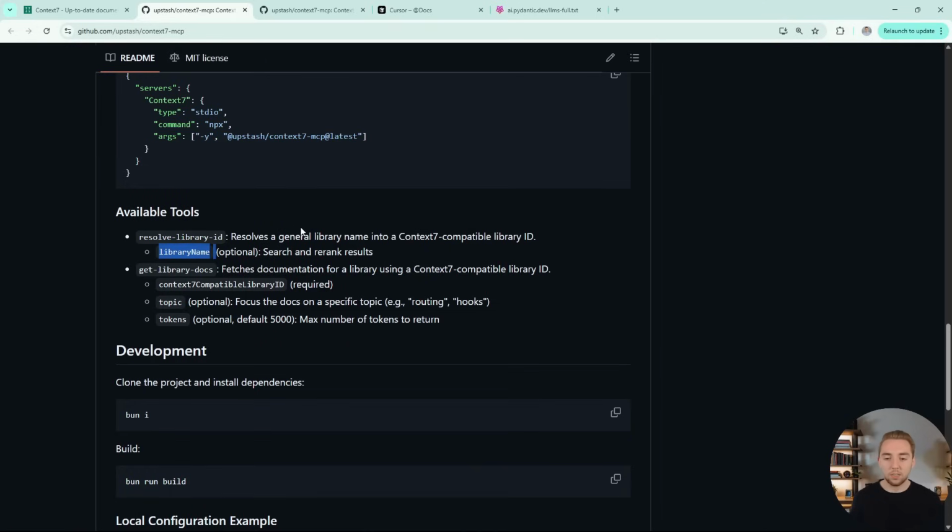Like maybe Supabase is going to have an ID of slash supabase, something like that. It has to get that exact ID. And then it can call the get library docs function once it has that exact ID. So this is a tool where we perform RAG over the documentation for a framework or a tool like Supabase or Next.js, whatever that might be.